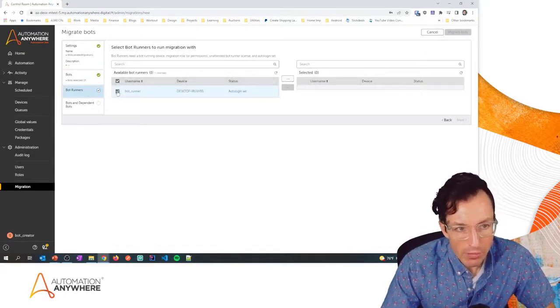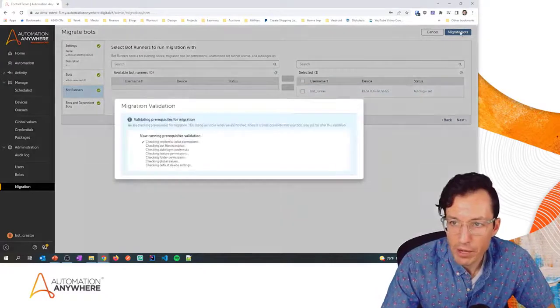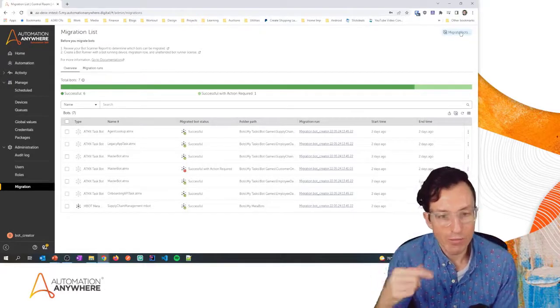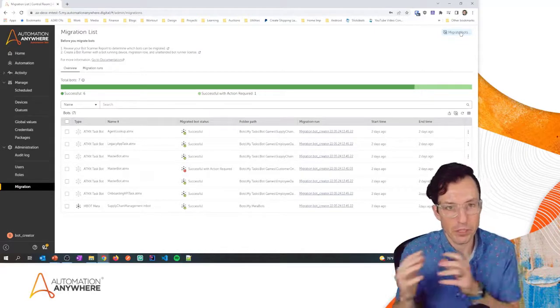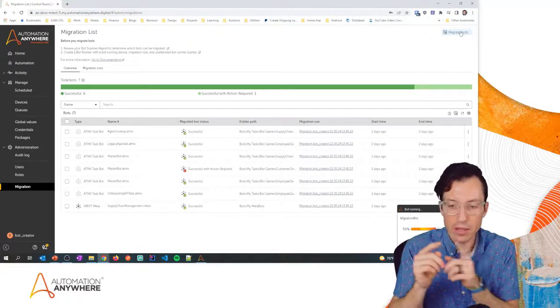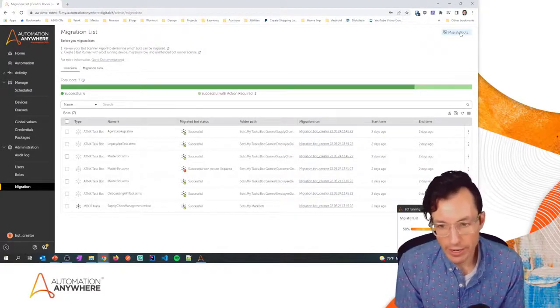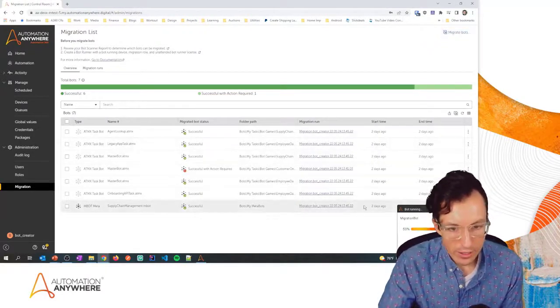When I go to my bot runner, I'm going to select what bot runner I want to run this on. Obviously, we said that this user has a default machine that's been defined, which is my local machine, and I'll hit Migrate Bots. If you saw that pop up real quick, it was checking for the prerequisites, just to make sure that all the permissions that are required from the migration admin side and from the migration runner side have been met. Here it has sent that task to my bot runner, and it's performing the migration right now. We can check on the status of that.